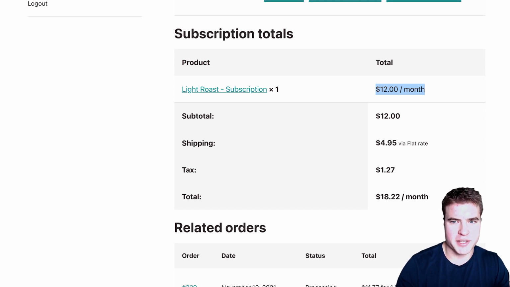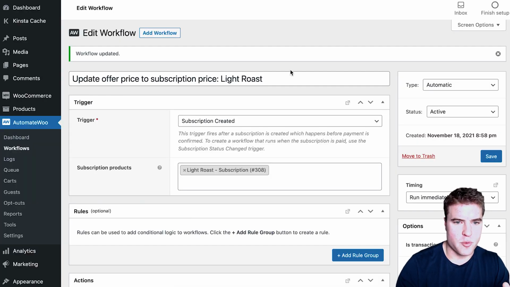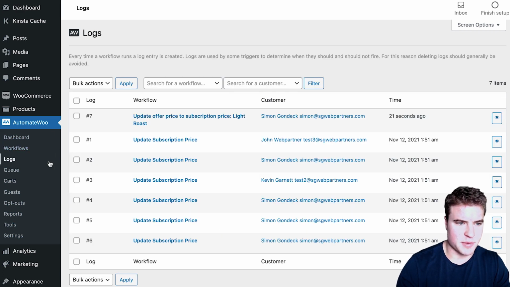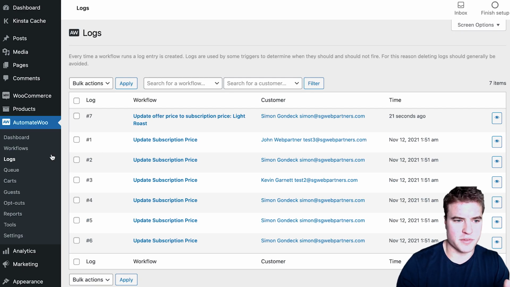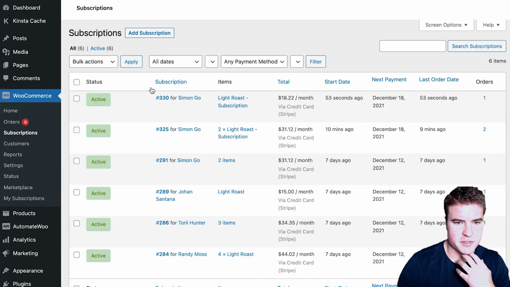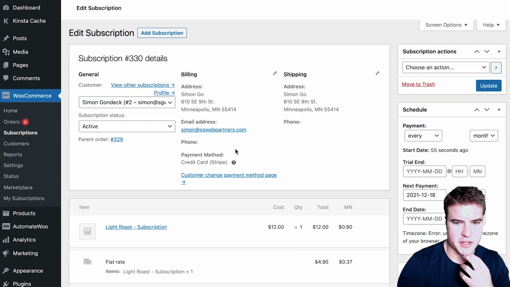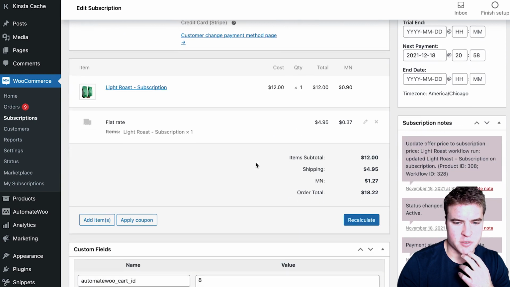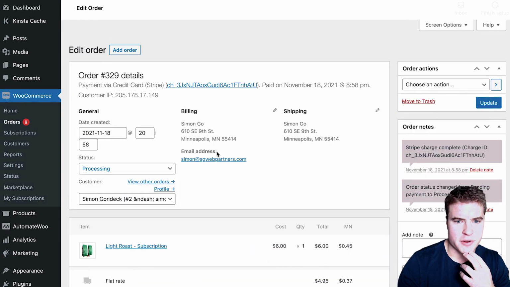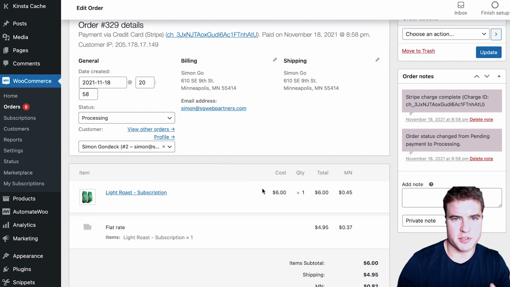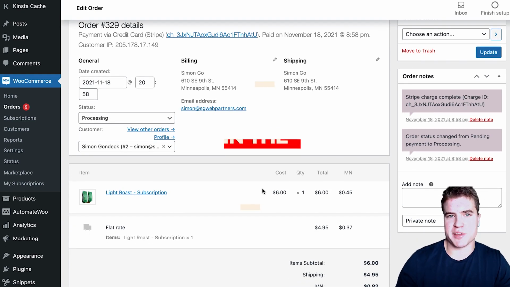And if I want to see how this workflow is working, right? So this workflow is automatic and the status is active. So I need to go to the logs, AutomateWoo logs, and I can see right here, this ran 21 seconds ago. And if I view it, it updated the subscription price from 6 to 12. And I can also see this by going to subscriptions, clicking into the subscription, and I can see that this price is now 12. And I can also come down here and look at the parent order, and if I compare it, the parent order was $6. So it successfully worked, and that's using AutomateWoo.